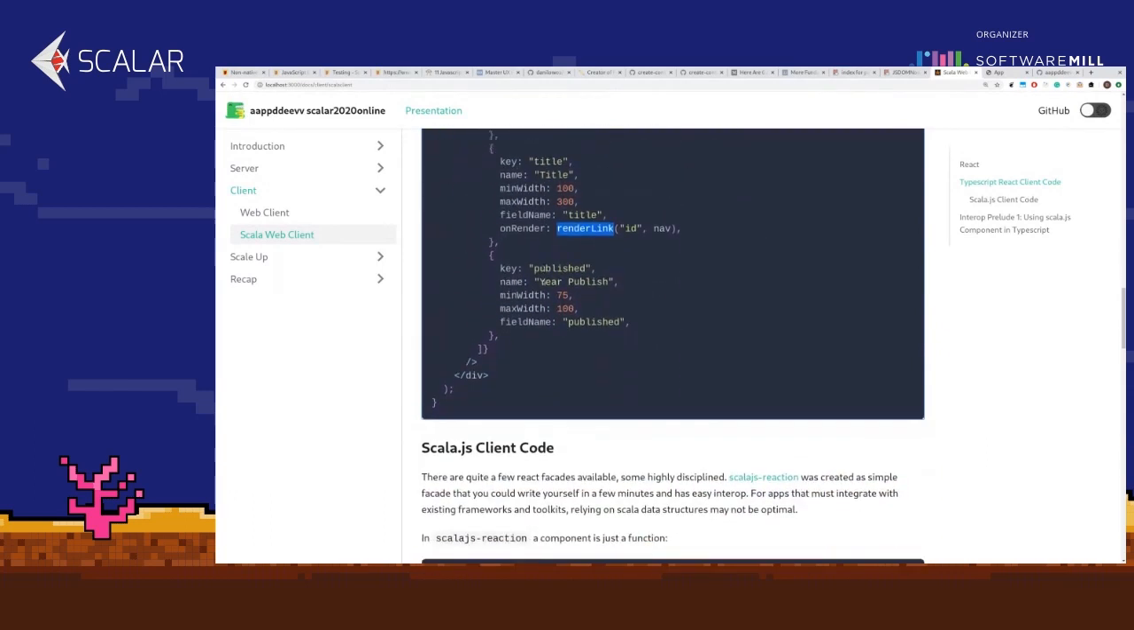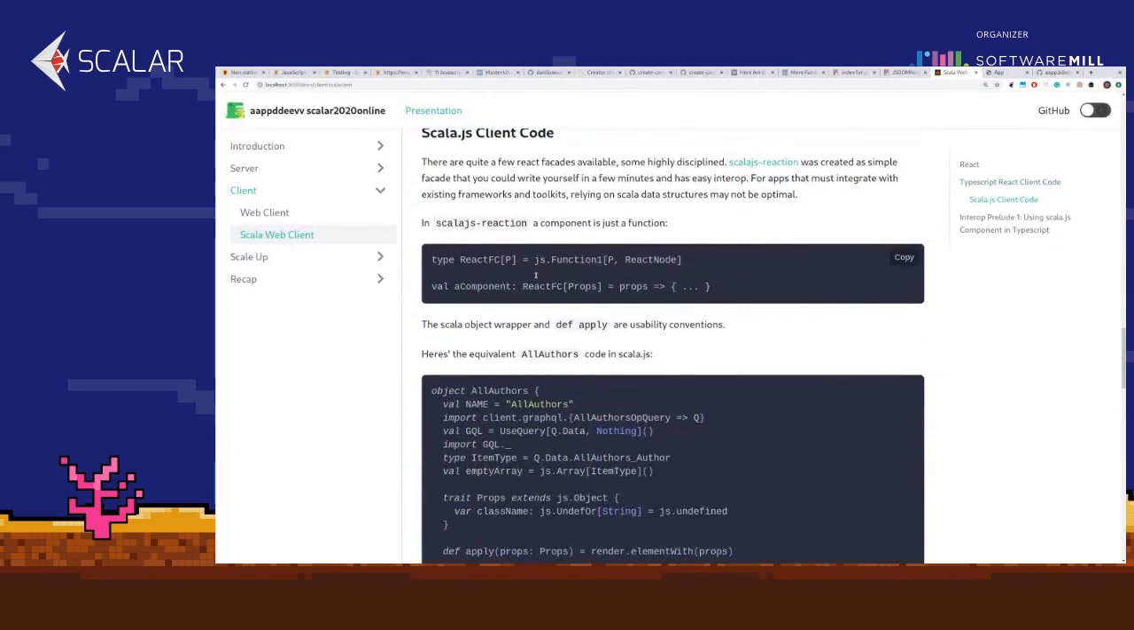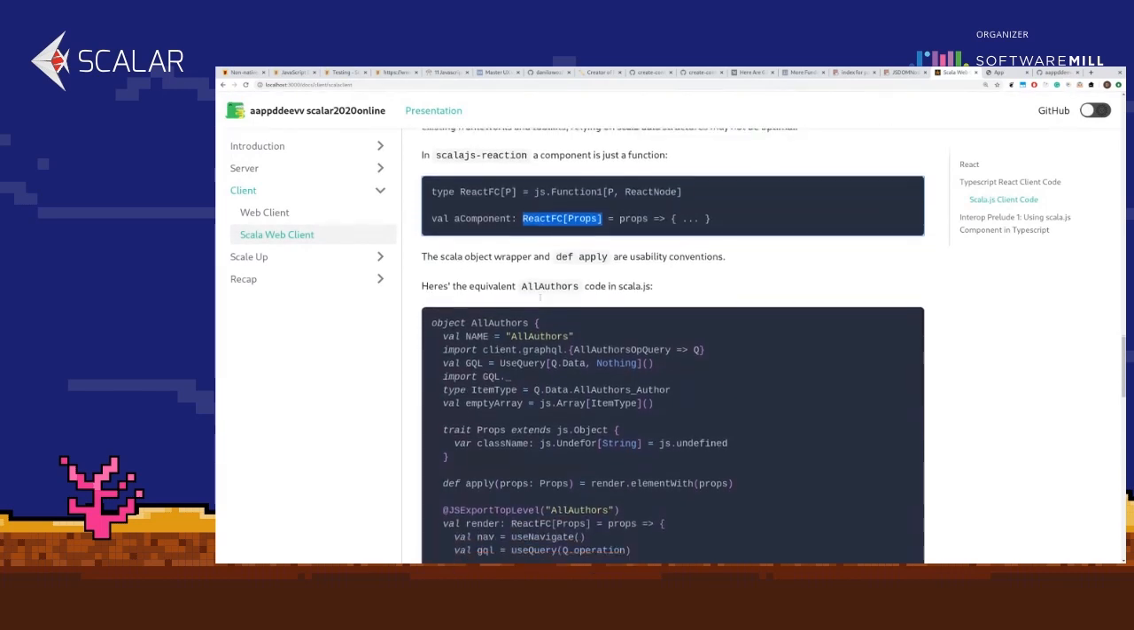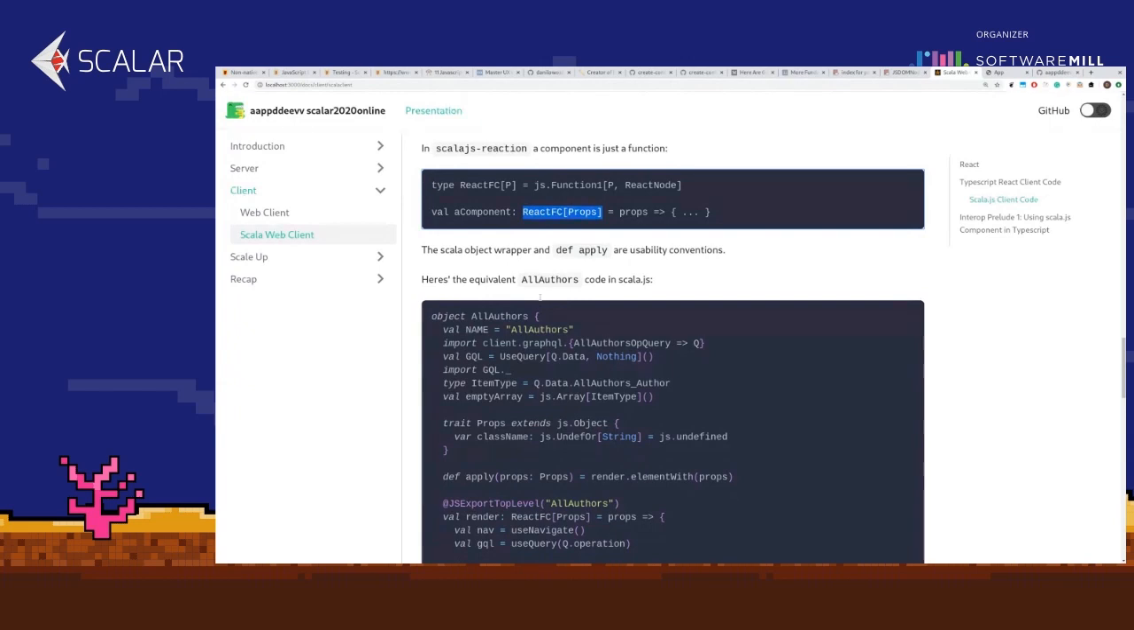If we go to the Scala.js side, this is the code we would need to write. There's a library called scalajs-react, which says, hey, if a component's just a function, let's keep it that easy. We'll just write a type alias for it, and that's a component. That's all you need to do for using the scalajs-react facade.